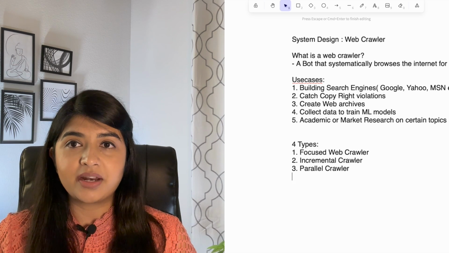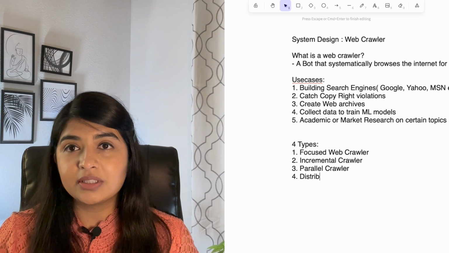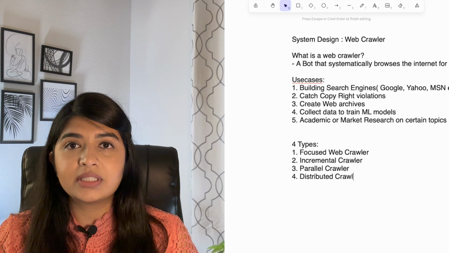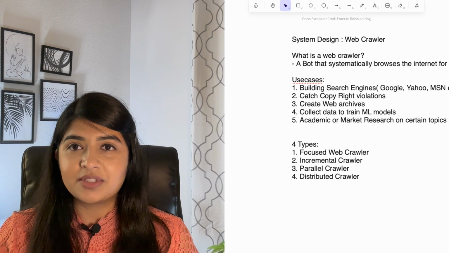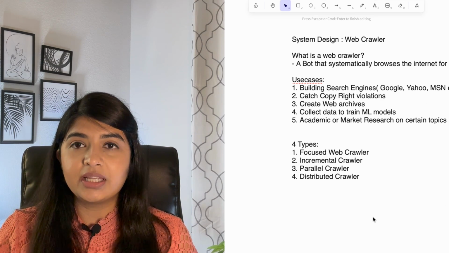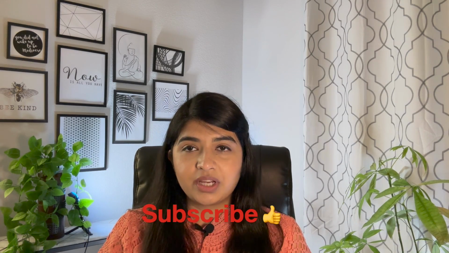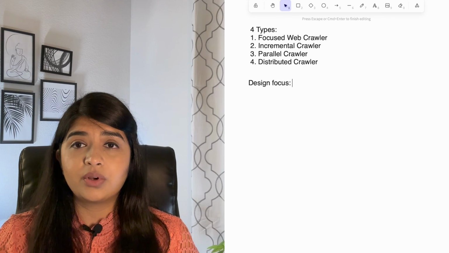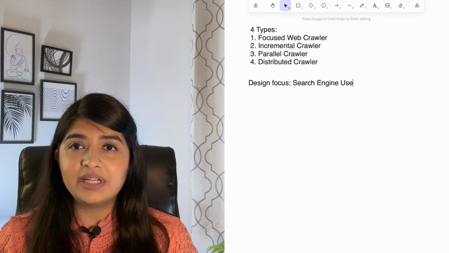Okay, the next is parallel crawlers. It will run parallel threads to browse the web. The fourth one is distributed crawler. As the name suggests, instead of running the crawler from one location, you're distributing the processing across multiple geographical locations to crawl the web. That means one crawler can be parallel and distributed. These are not mutually exclusive properties. This means that a crawler can be distributed and also focused. While we're building this crawler, we're going to focus on collecting data for building the search engine.